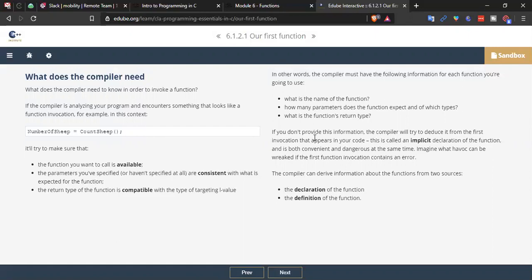What is the name of the function? How many parameters does the function expect and of which types? And what is the function's return type? If you don't provide this information, the compiler will try to deduce it from the first invocation that appears in your code. That is called an implicit declaration of the function and is both convenient and dangerous at the same time. Imagine what havoc can be wreaked if the first function invocation contains an error.